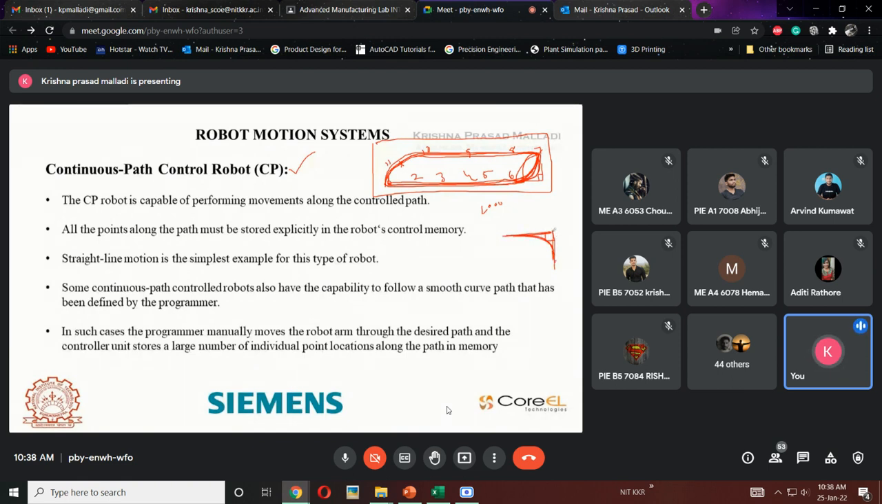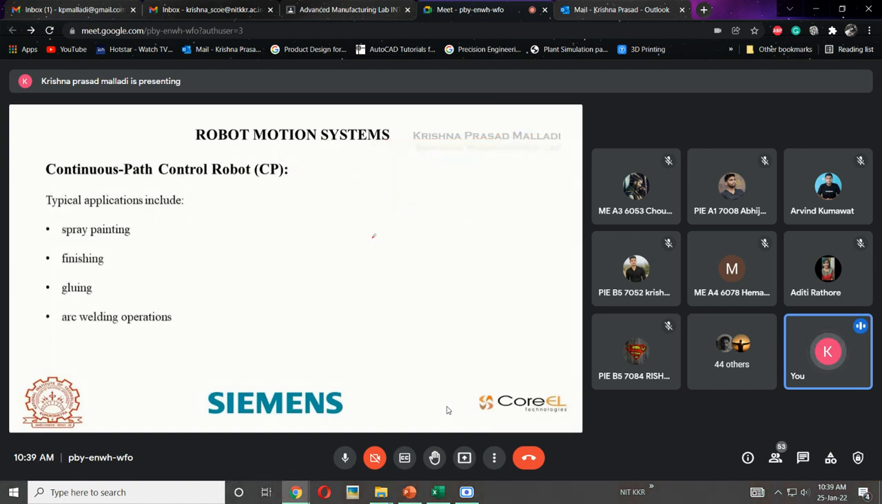If at all you want to follow this 90 degrees, then you have to define a point here, and only then will the robot come to this location and move. Otherwise the robot will definitely follow this type of path. These are the different things that will be followed in this continuous path. Some examples of this continuous path are spray painting, finishing, gluing, and arc welding applications. See here, like I already told you, if it is a drilling application, this is a path.